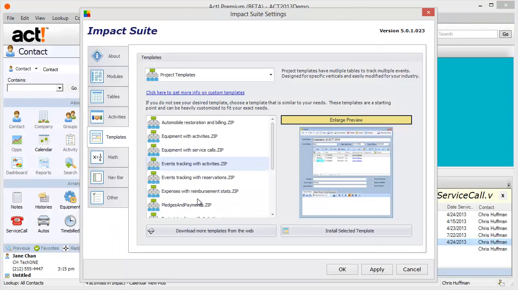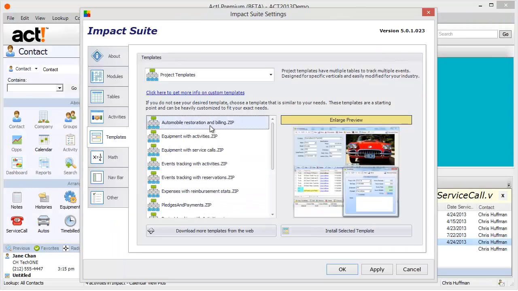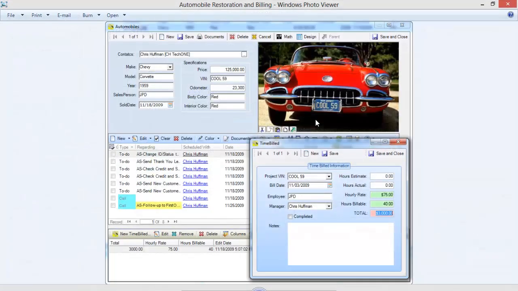And let's just go and look at another one. Like let's go back and look at automobiles. We'll enlarge this preview. This is the automobile template that we installed originally, time build and events, activities tracked to this automobile. But if you just remembered, I had 3 different looks at this data entry screen. There's no one specific pattern that we use. It's whatever order that you need the data to be captured on, you can design that.